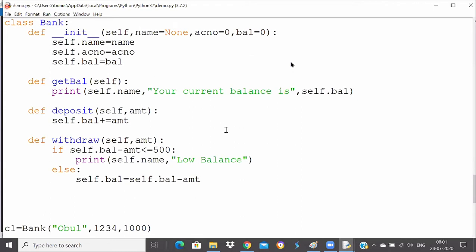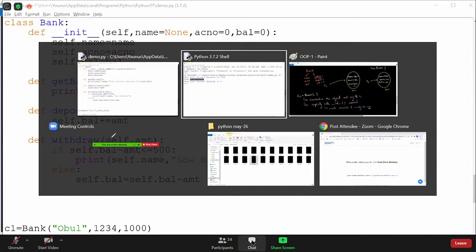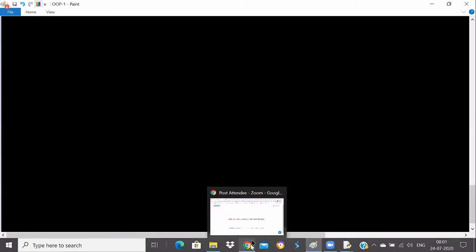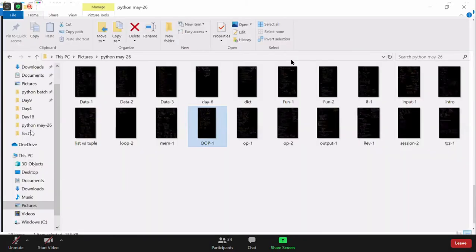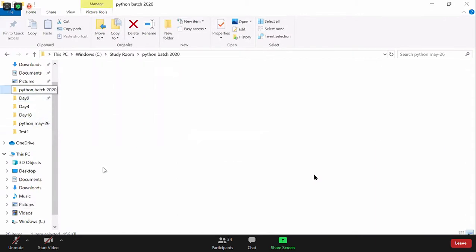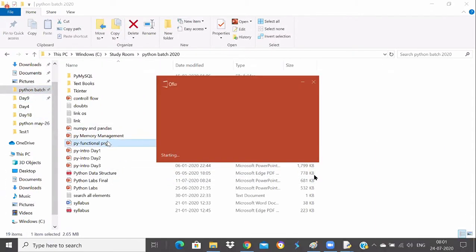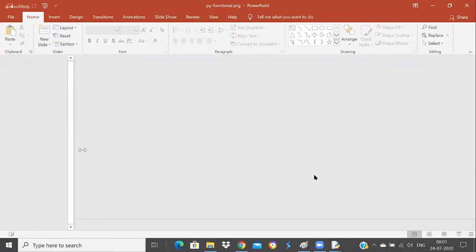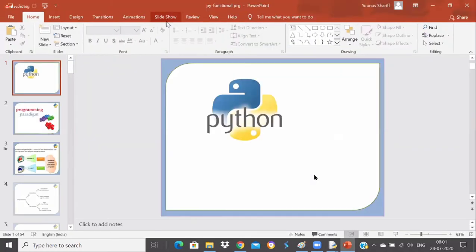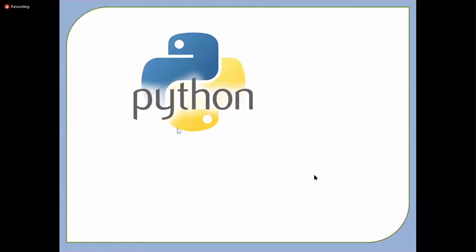So shall we start the next concept now? Shall we go here and talk about the next concept? Okay, so I will be introducing the next concept here, which is functional programming. So let's see where we are now. Okay, where we are from the beginning, we will see.